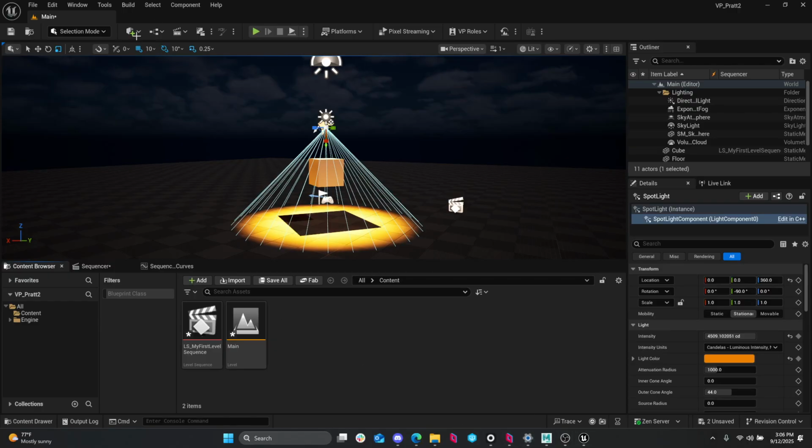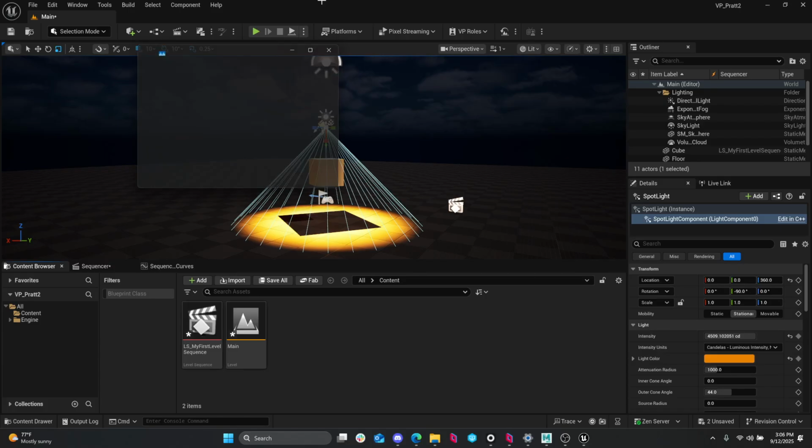What's going on here? This weird crosshair on my computer. Sorry, I think Unreal just froze for me. Oh no, and I don't think I saved this beautiful animation. Devastating.